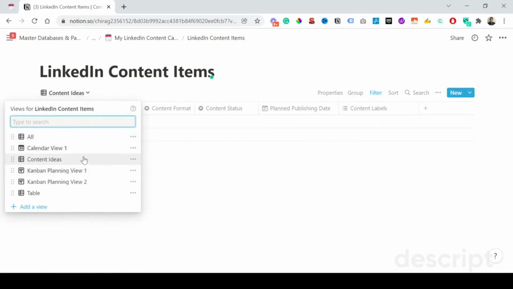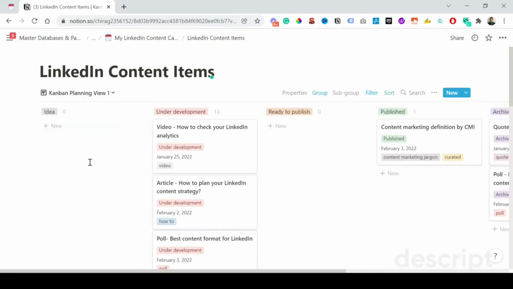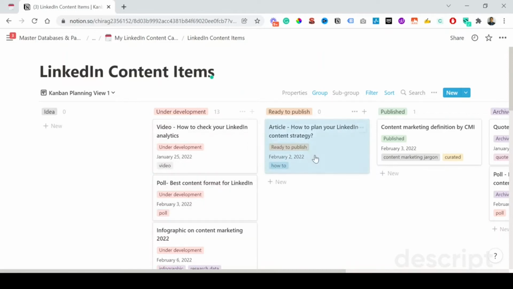The next view is the Kanban view. So anyone who has ever used Trello or is a fan of board-like project management, this view will be very helpful. There are columns based on the status of the content. You can easily move an item from one column to another, basically changing the status in the process. Say I want to move this from under development to ready to publish, I can easily do so, or I can move it back and rearrange them.